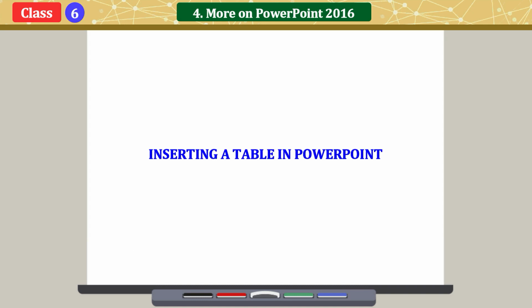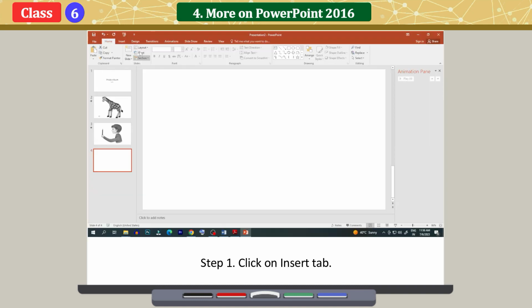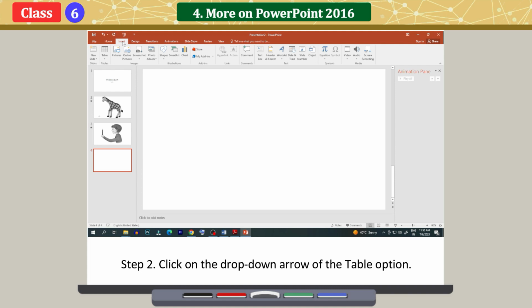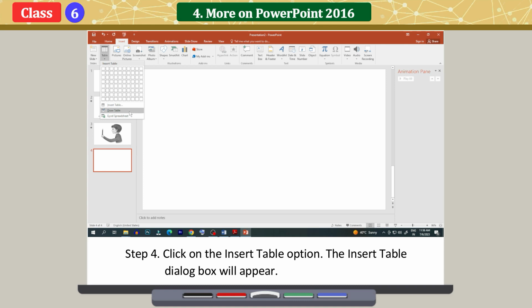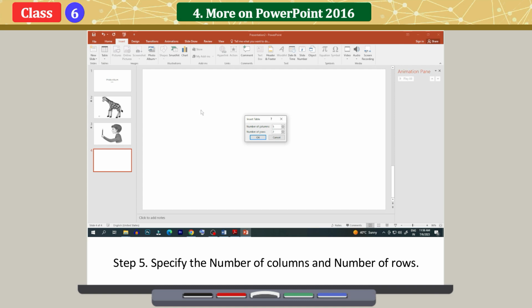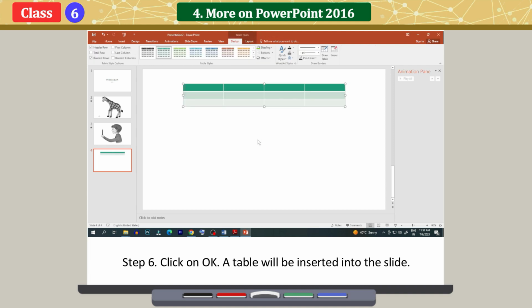Inserting a table in PowerPoint. Click on Insert tab. Click on the drop-down arrow of the table option. The down arrow will display 3 sub-options. Insert table, Draw table, Excel spreadsheet. Click on the Insert table option. The Insert table dialog box will appear. Specify the number of columns and number of rows. Click on OK. A table will be inserted into the slide.